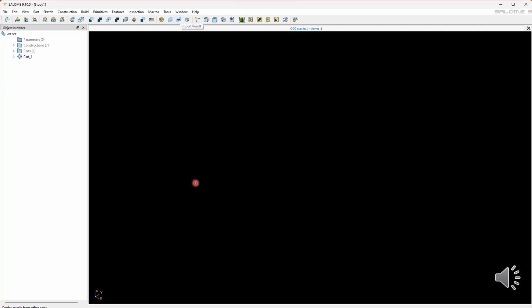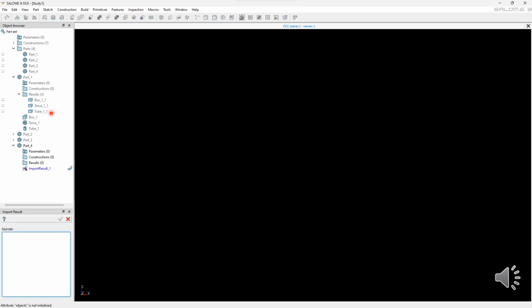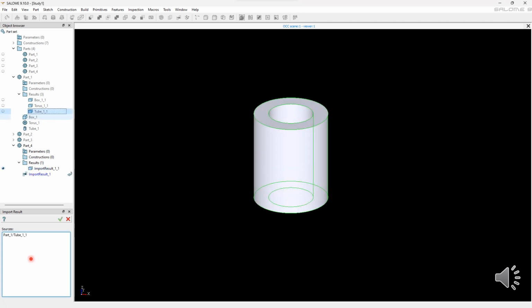So the next one is import result, and it is used to import one or several results from another part. So to import results, we need to create a new part. So here I will create a new part to import. Now I will select the geometry from the object browser. So in the property panel, it displays the selected objects. Now I click the apply button, and this imports operation with the result of a copy for the selected object from one part to another part.